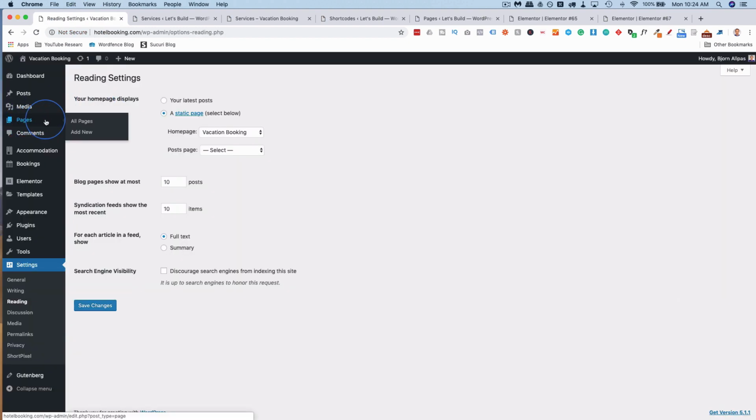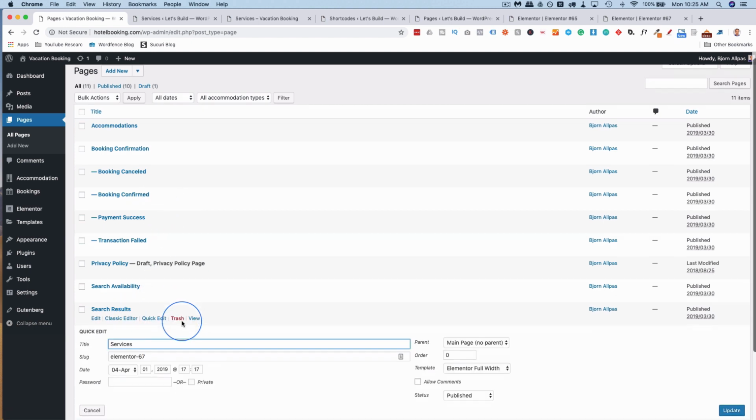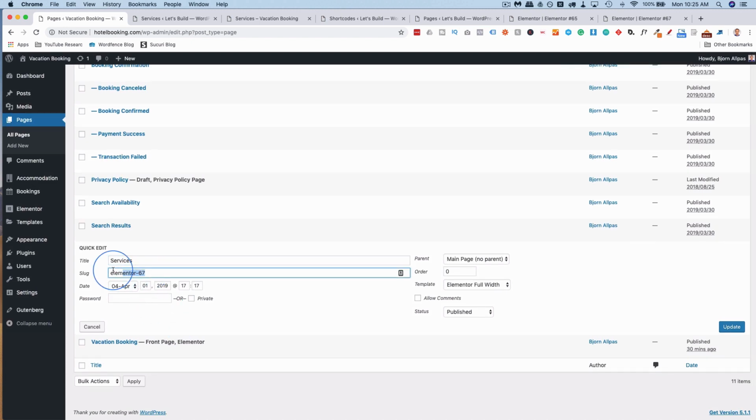Go to pages, all pages. So our services page is right down here. If we click on quick edit, we can change the slug right here. Just change it to services. Click on update.